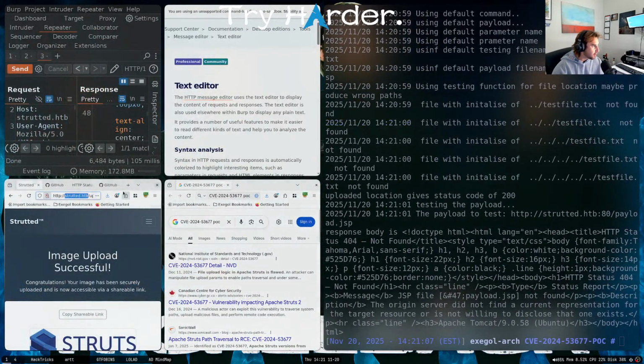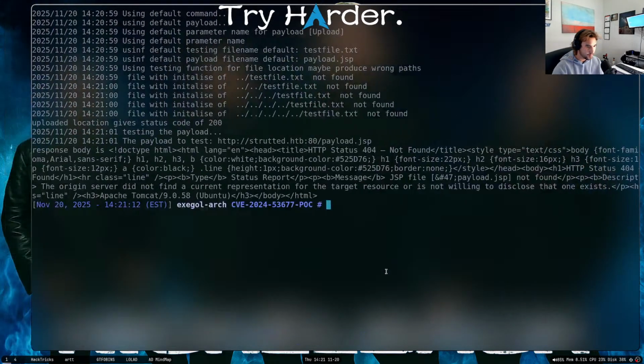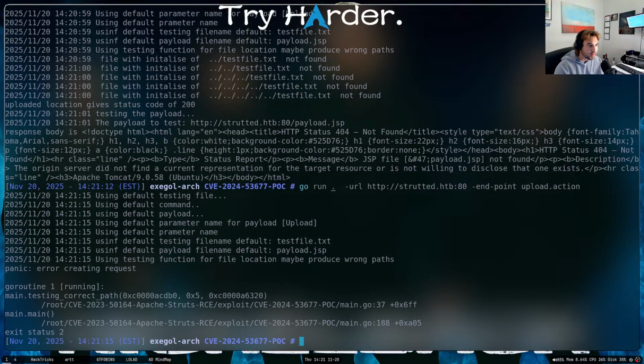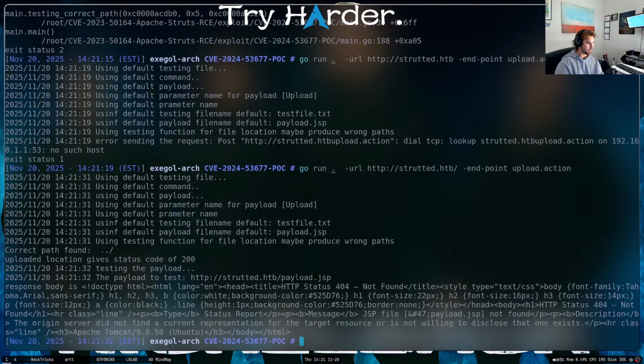The payload to test. Nope. If we get rid of that. Parameter name for payload. Parameter name. Oh, shit. That's why. Uploaded location gives status code of 200. Payload.jsp.